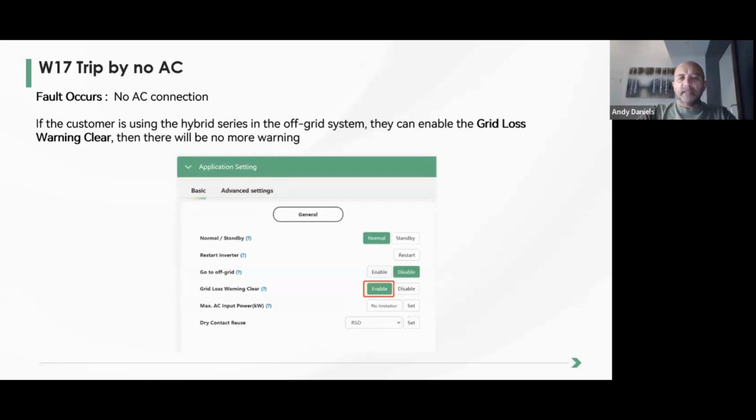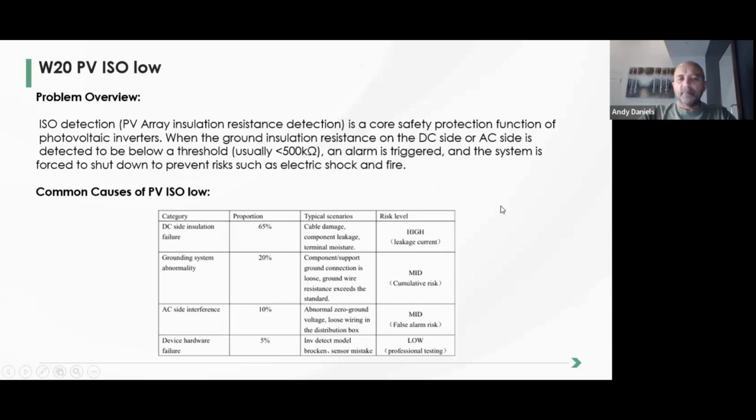All right. Now, like I said, I'm not going to go through all of these because they're really mundane. They're very self-explanatory, and they pretty well describe what causes them and how to fix them.